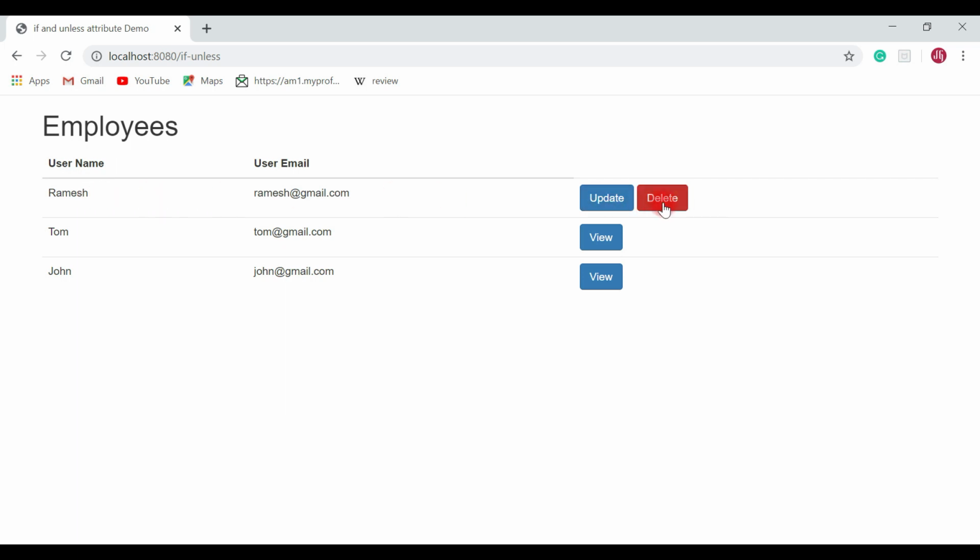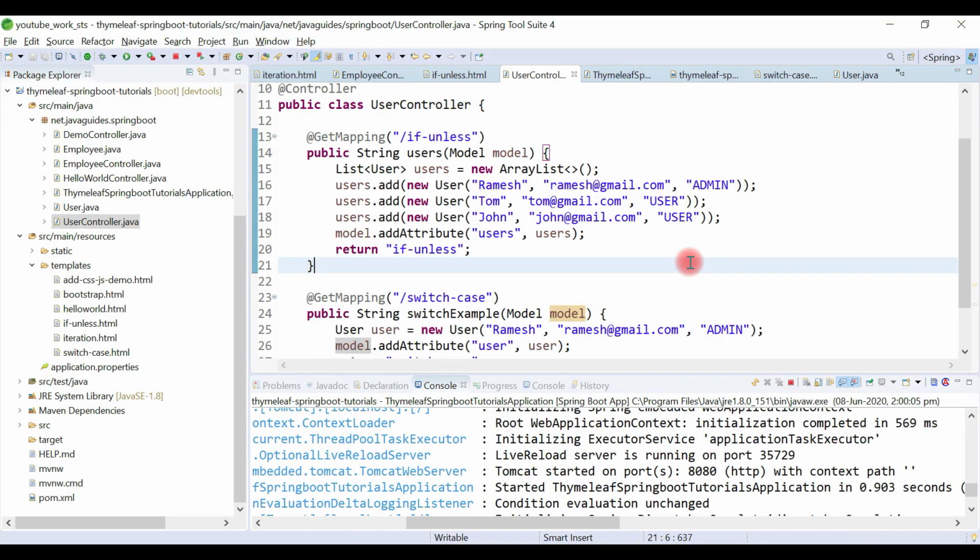Look here, Ramesh is the user who has the admin role, hence the user can see the update and delete buttons, and other users who don't have the admin role can see only the view button. Alright, look here, Ramesh is the only user with the admin role, and the other two users, Tom and John, don't have the admin role, so they simply have a user role, hence they don't see the update and delete buttons.